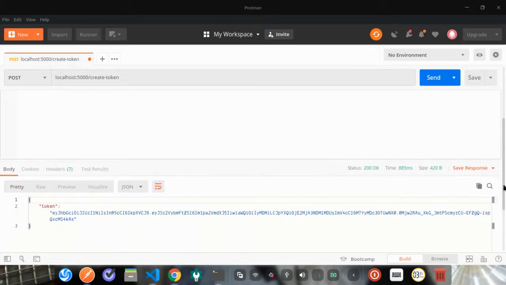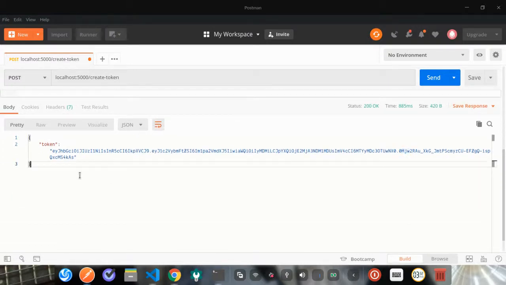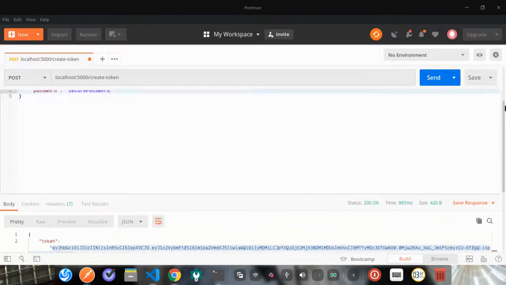Okay, so now you can see the token is this long string of gibberish, if you would say, with three parts, as you would have observed: the header, the payload, and the signature. So this token is now what the user will send in every request to authenticate the user or the client.